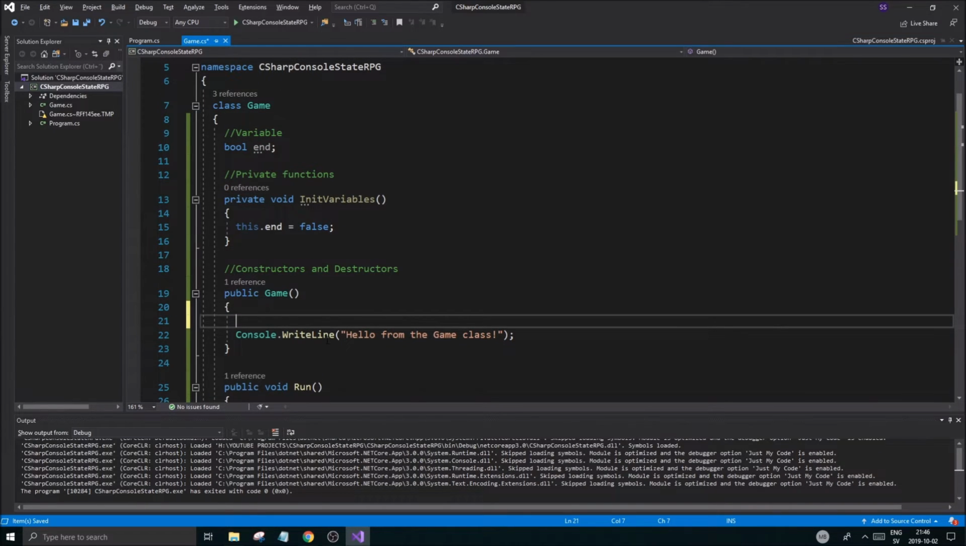Now, a very important thing is to call this function, because otherwise these variables won't be set.